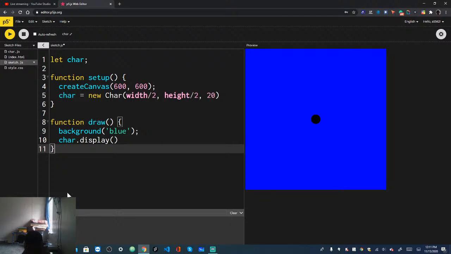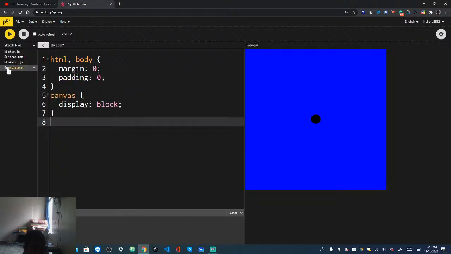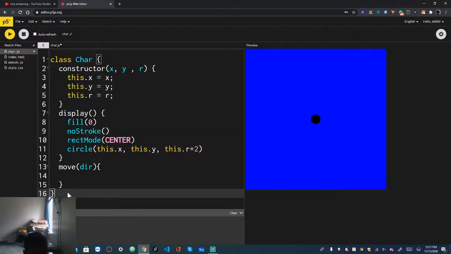So it's a very basic one. But we added a move function. So in char.js, we added a move function, which makes it move. I'm gonna use just plus this dot x plus this dot y. You guys can use anything you want, but I'm just gonna add to the x and add to the y.